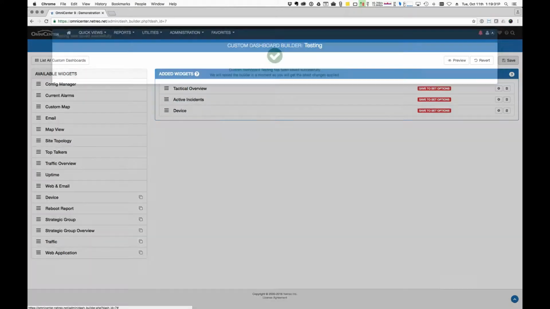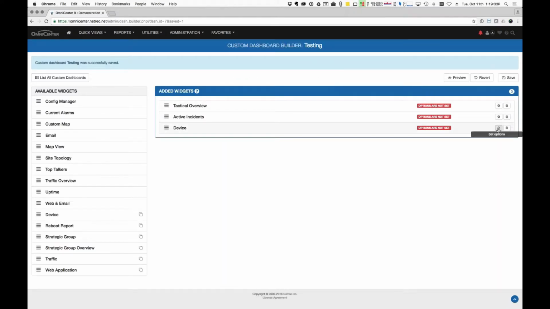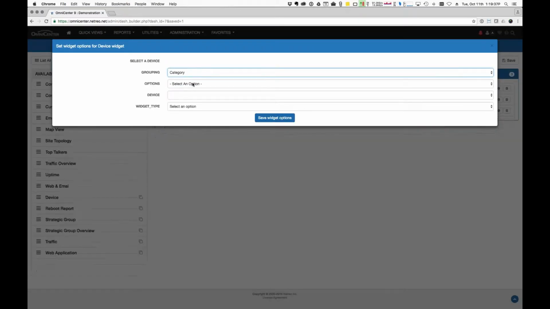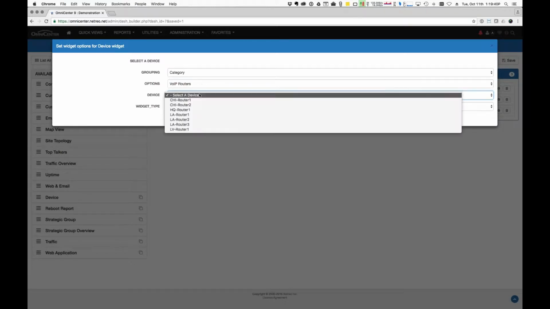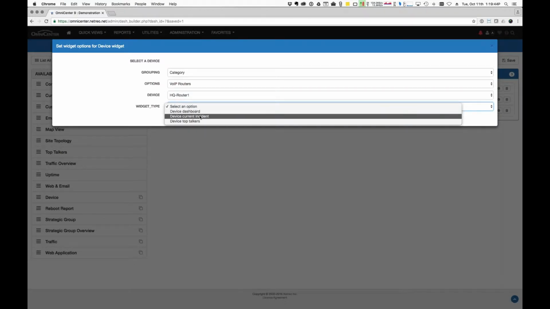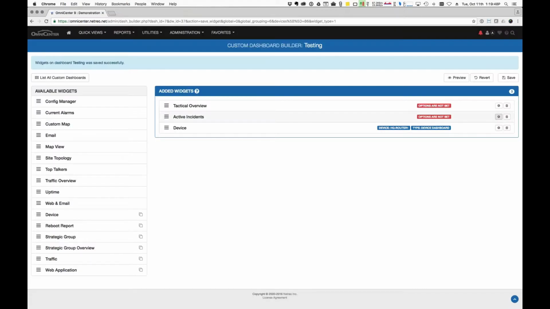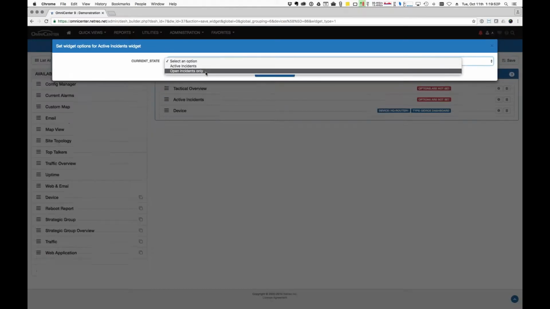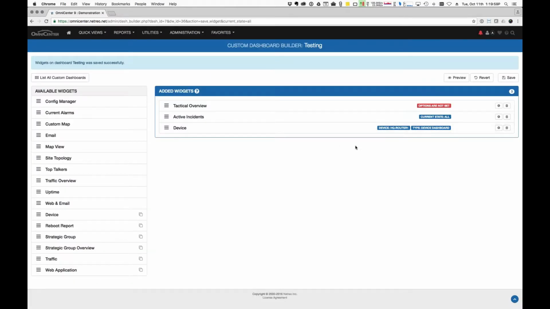So we're going to save that, and once we save that, it'll let us set the options for these different things. For example, for the device widget, we can select which device we want to see on that widget. So we can pull one up, and it'll grab the dashboard for that device, or current incidents, or even a top talkers report that I might want to include on there. And for my active incidents, I can either set open incidents only, so once it's acknowledged, it'll disappear from that screen, or I can see all my active incidents, just depending on what you want to use that for.